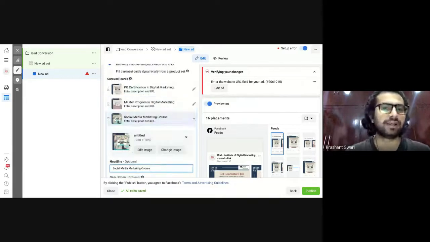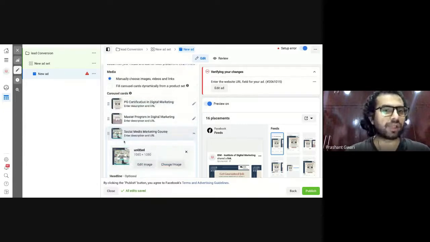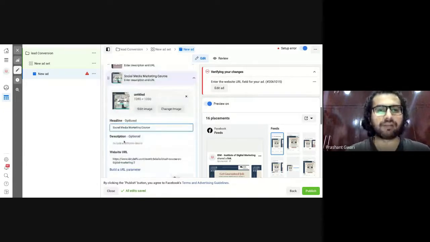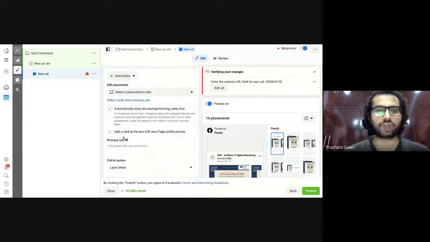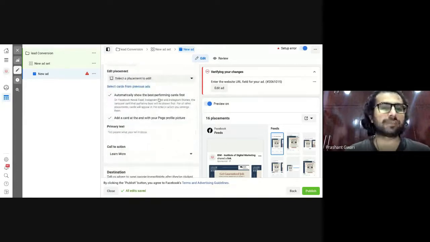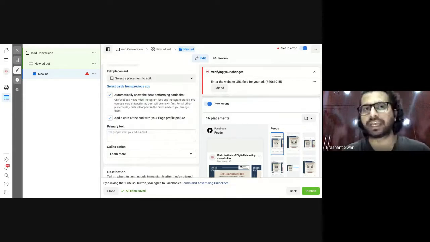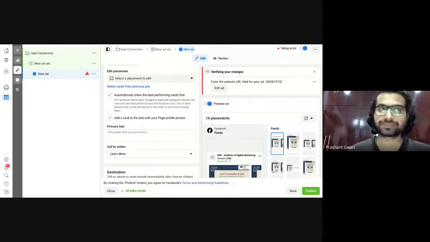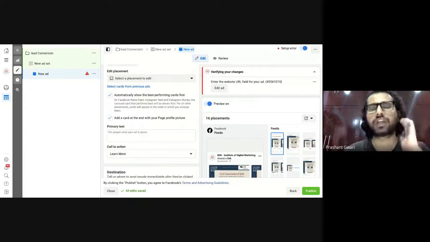Once I mention everything here, all the 3 courses I am providing, I will go to these options. In these options, there are 2 features. Number 1 feature is picking the best image, which is performing better. Right now they are showing the PG certification image first, but if Facebook finds out that social media is generating more engagement, they will start showing the social media image first. And the second option, which has a tick box, is showing your company logo as the last image.